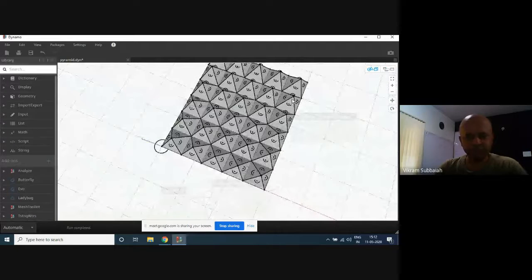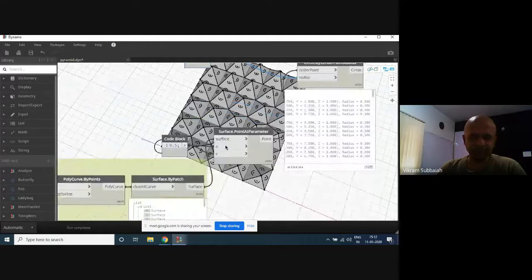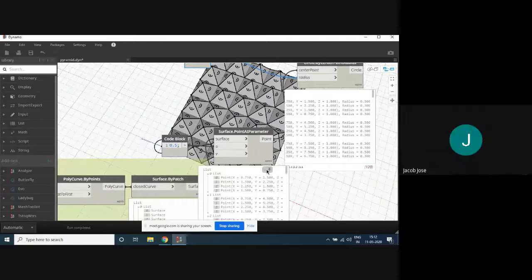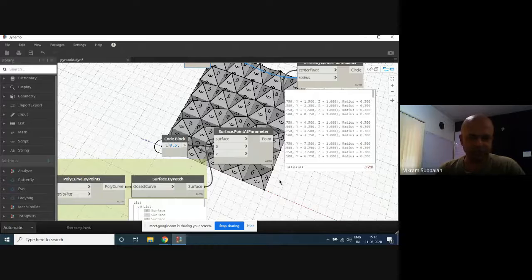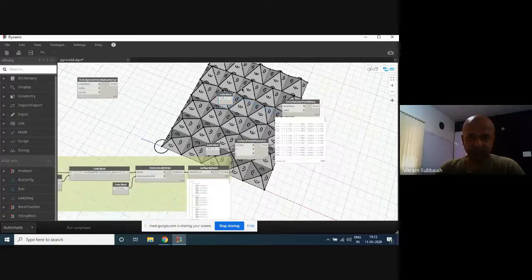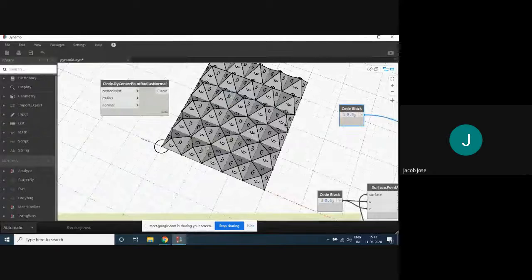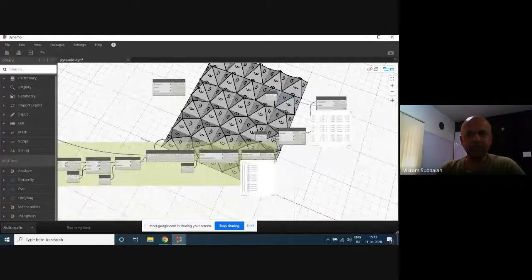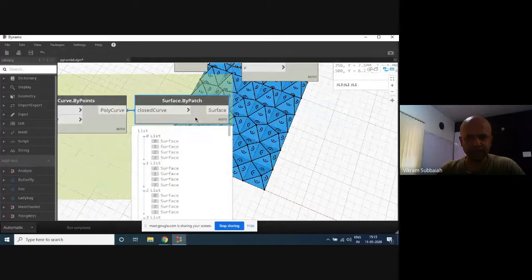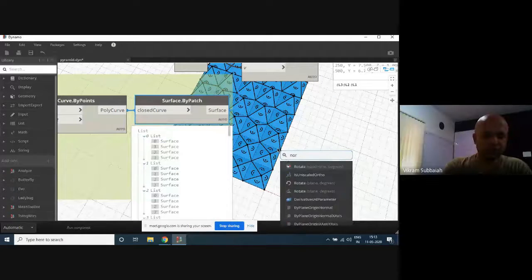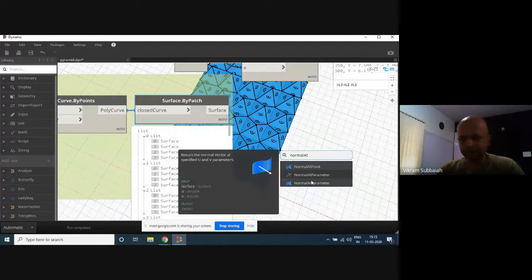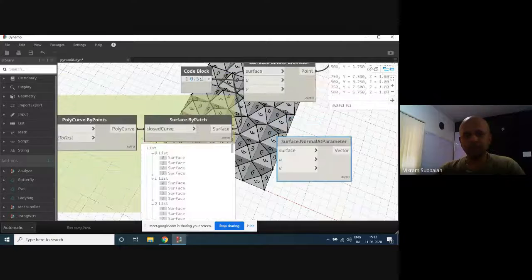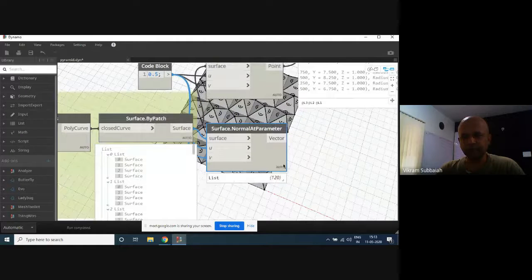So now the question is, how do we change the orientation? Just as we got this pointed parameter at each surface, if we want to change the orientation of the circle, that means we need to change its normal, right? So we need to get the normal at this parameter of the surface. We'll say normal at parameter. The same parameter we can put here, and the same surface we can put in there. And now we would have got a list of normals.